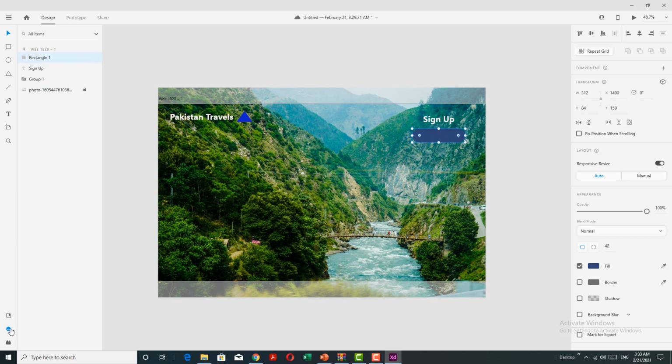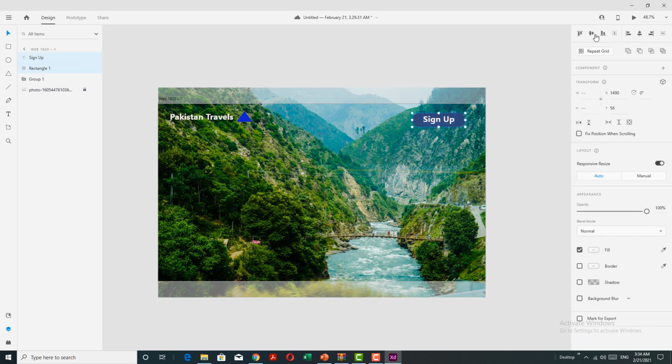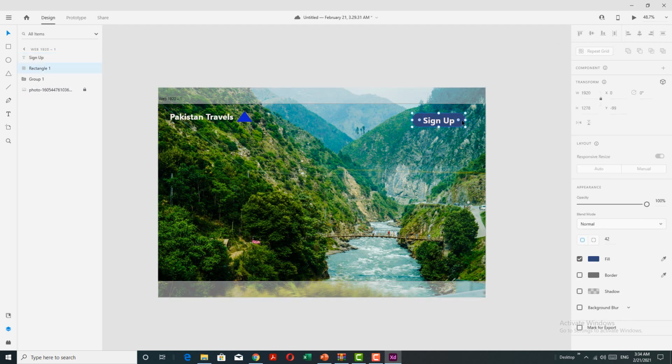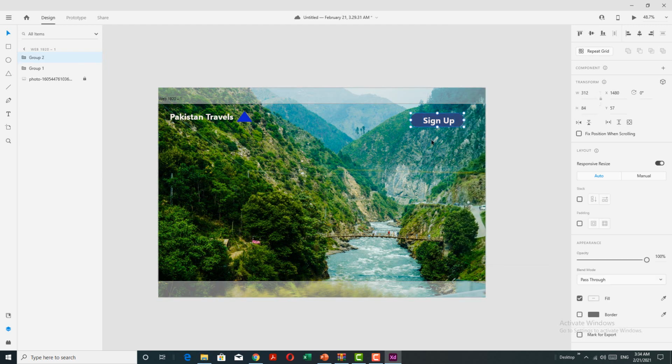So go to the layer part, and the rectangle is behind the sign up. Now you can see that you can easily do this by align. Click on it, shift, click on the text, and by this option you can align it on the middle side. First of all we can group it. Okay, then right click on it and group it, so we can move it at once.